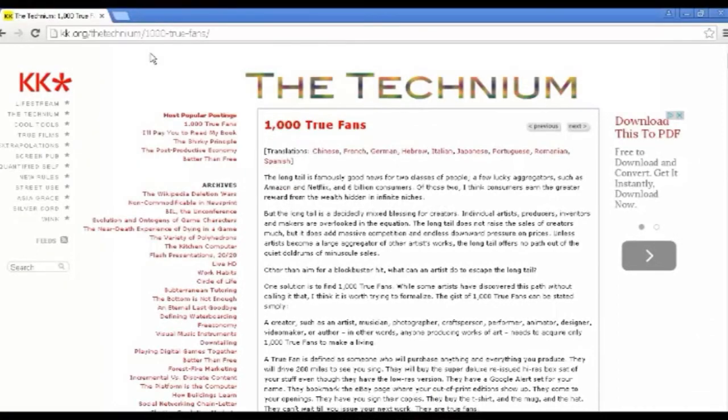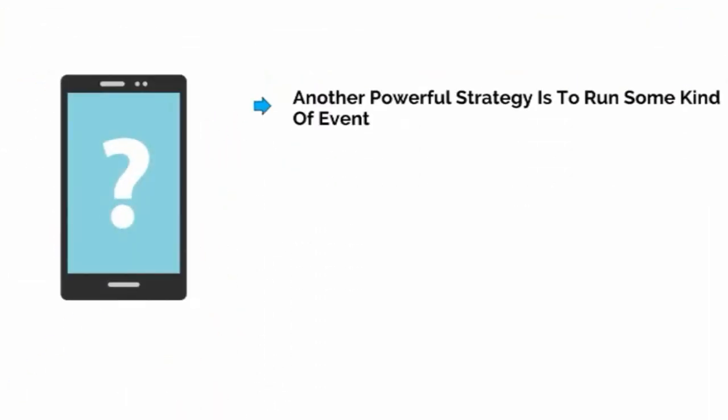If you've ever read Kevin Kelly's blog post 1000 True Fans, then you'll know what an impact even a single fan can make. Don't take your followers for granted. They're worth the investment of your time. If you haven't read the post, you can do so at kk.org/the-technium/1000-true-fans.